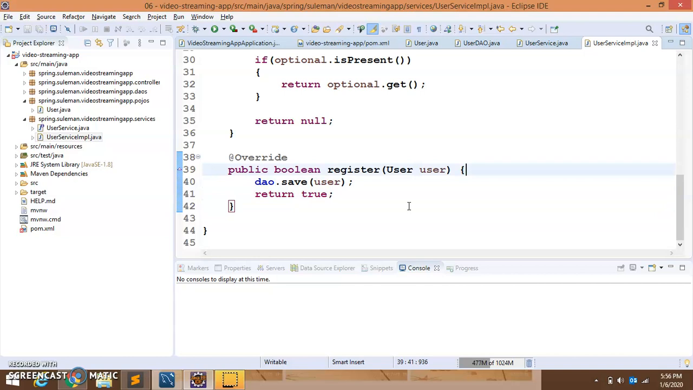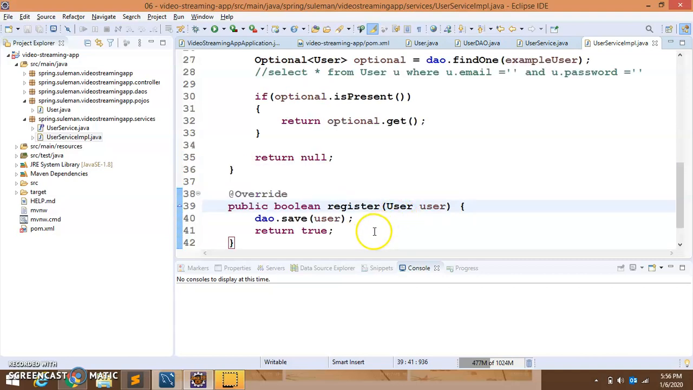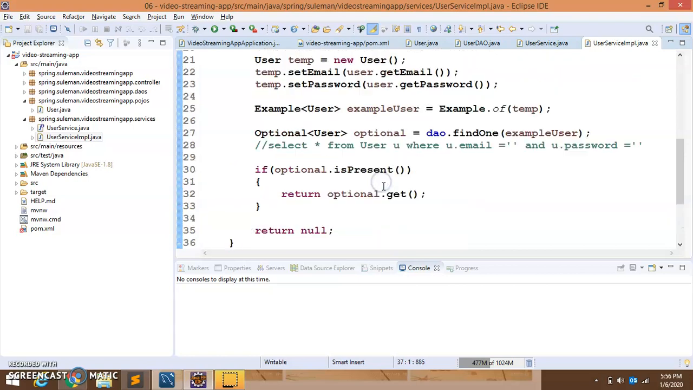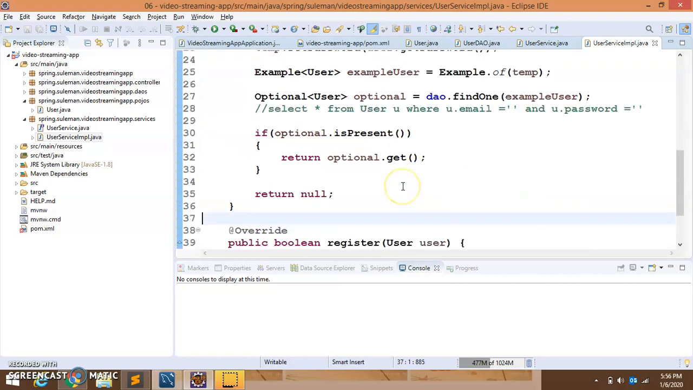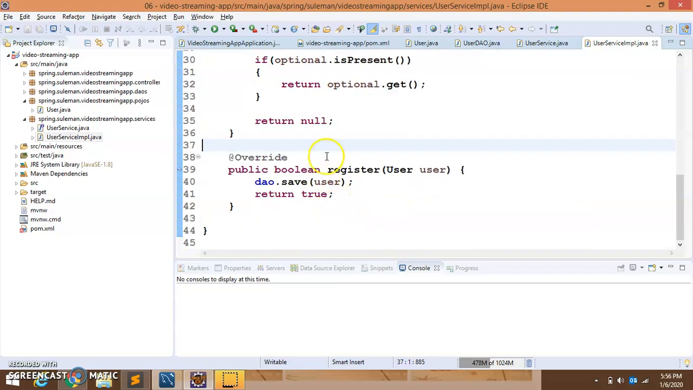That code can be written here, whether that email already exists or not, that you can check, and then you can see if the user is present, don't add it. If the user is not present, then add it. Okay, so now my DAO layer is ready, my service layer is ready. Now let us go ahead and create a controller.